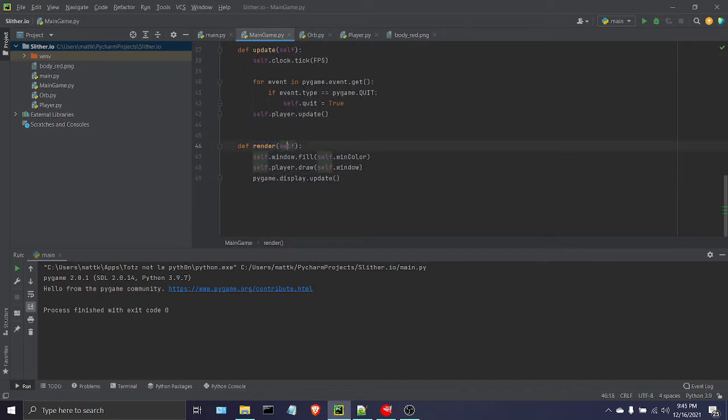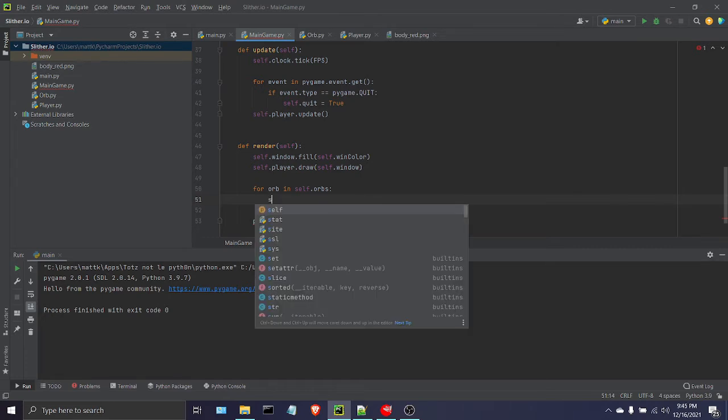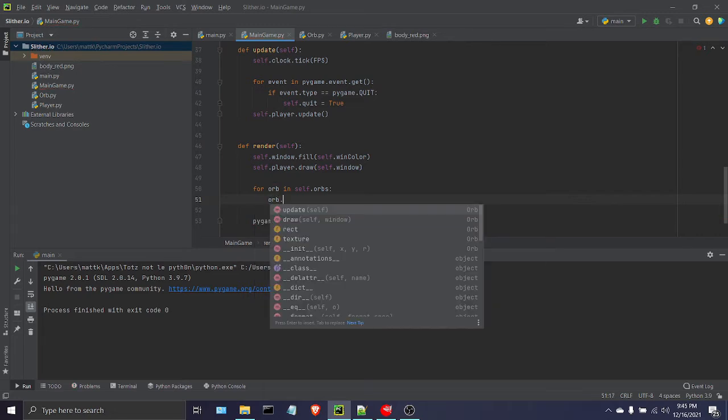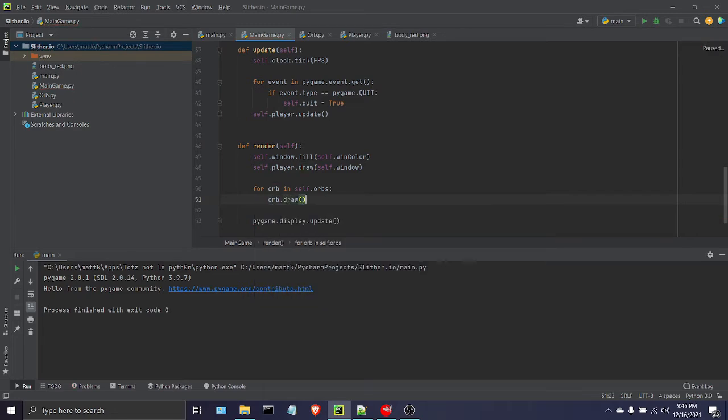So inside the render function, I'm going to create a for loop that will draw each of the orbs one by one: for orb in self.orbs, and inside of here I will put orb.draw, and it requires the window.